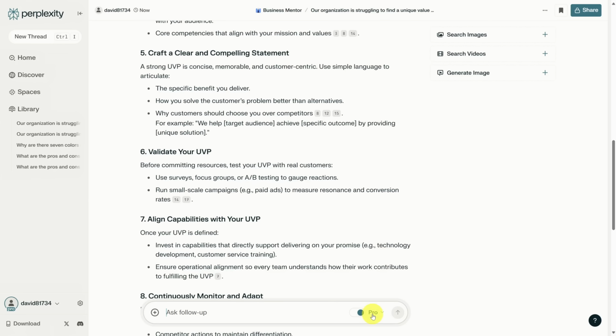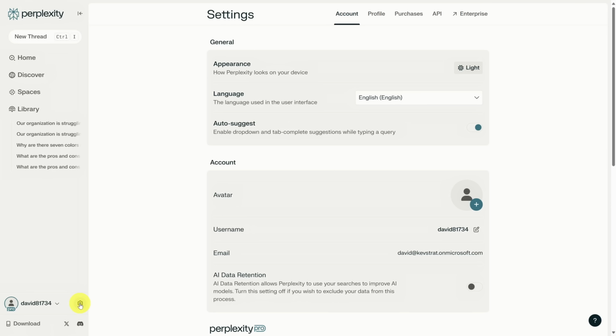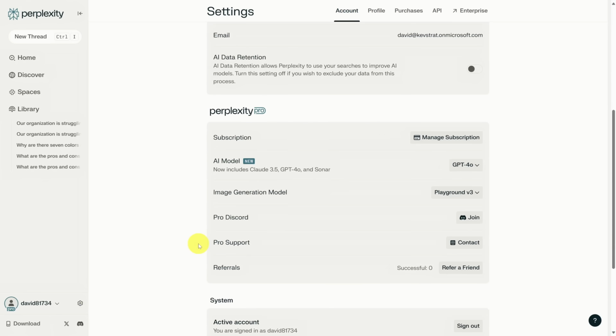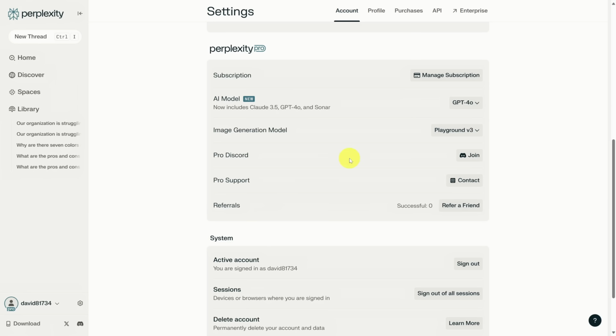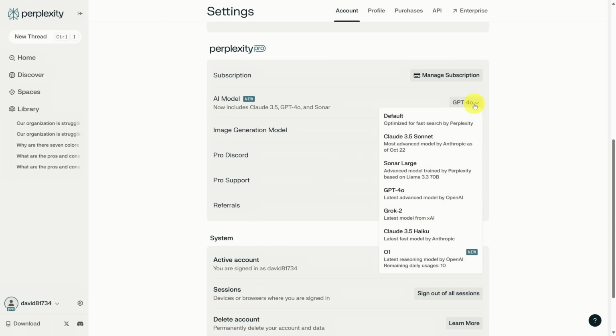As a free user, you get 3 pro searches per day, and as a pro user, you get at least 300. There's one more component of pro that's kind of interesting. If you go back to the settings page and this time scroll down to the Perplexity Pro section, you can modify the underlying AI model that Perplexity uses. There are several different models to choose from, and the best one will depend on your scenario. My advice is if you're not getting satisfactory responses with one model, try another model.